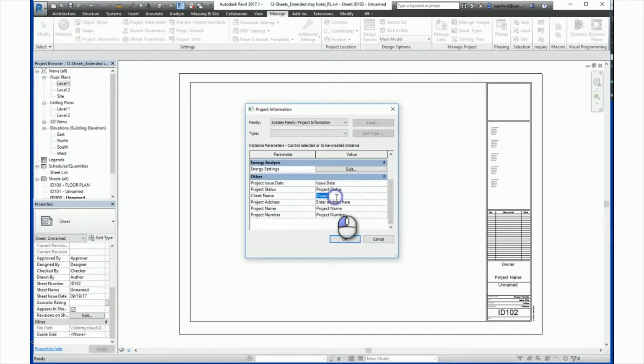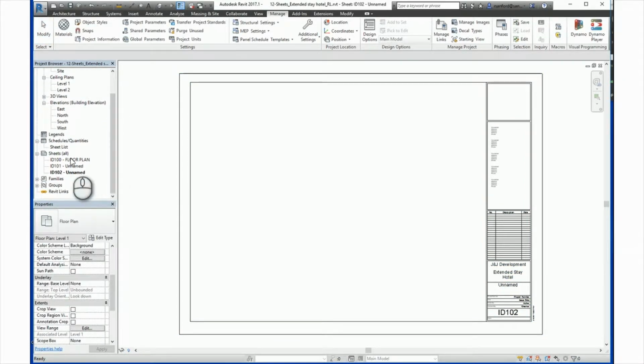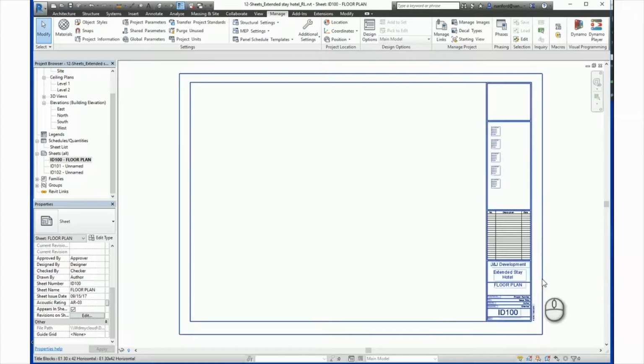sitting here. So if we say client name, just give it a fake J&J Development. And the project name can be, let's say, Extended Stay Hotel. When you click OK, that information is now in your title block. We have a number of different sheets already here, and you can see here on the other sheets that information is updated as well.